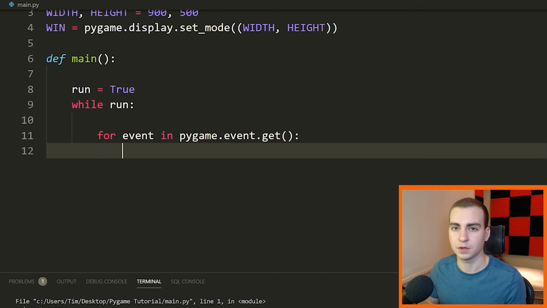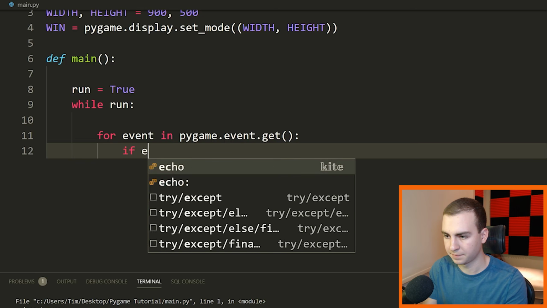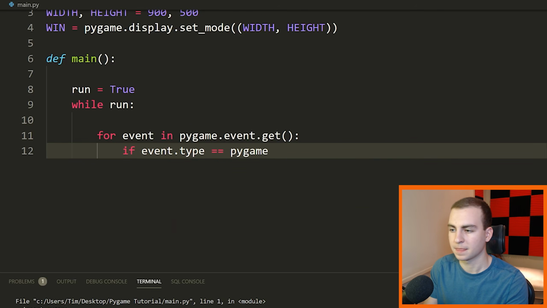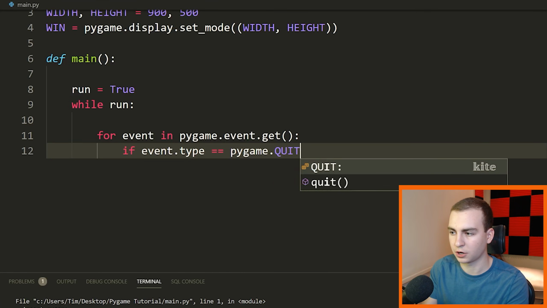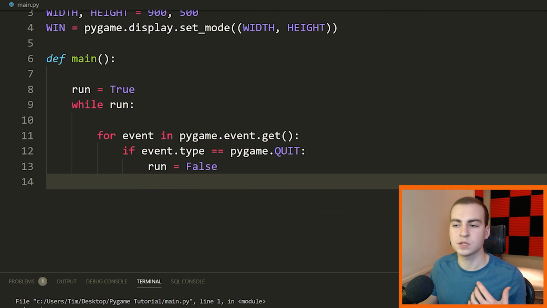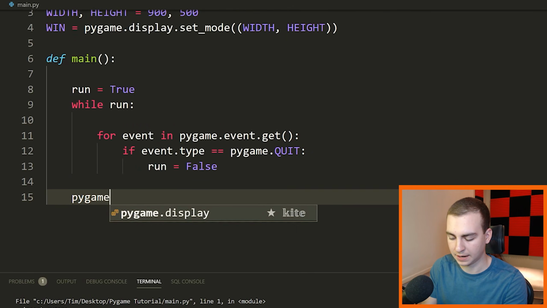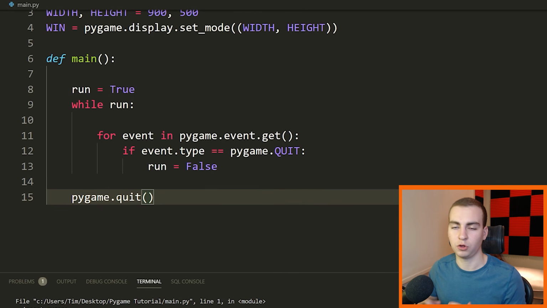So the first event that you usually check for is if the user quit the window. Again, I'll show you how all this works later, and we'll go into more detail. But just to get right into it, we're going to say if event.type equals pygame.QUIT in all capitals, what we're going to do is say run equals False. And what this will do is end this while loop, so effectively quit the game. Now at the very end of this while loop, what we're going to do is say pygame.quit(), and this will quit Pygame for us and close the window.